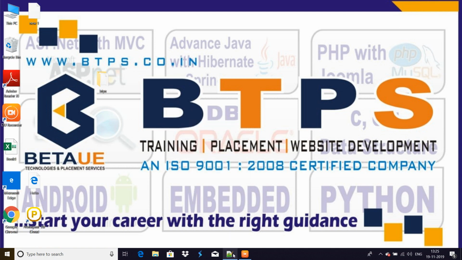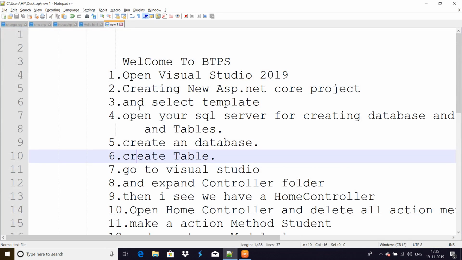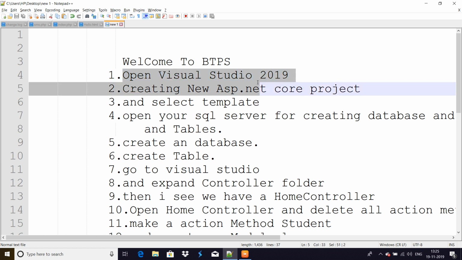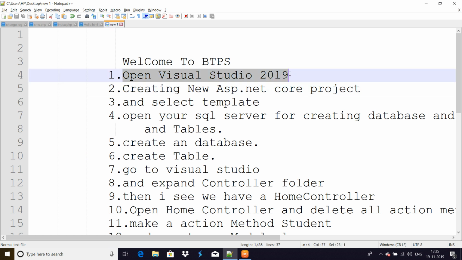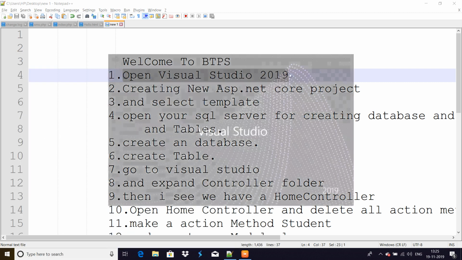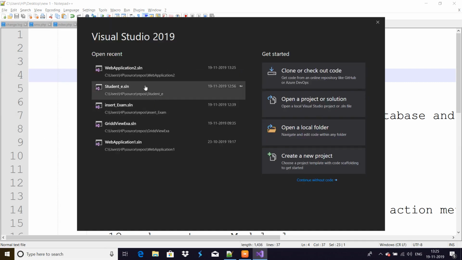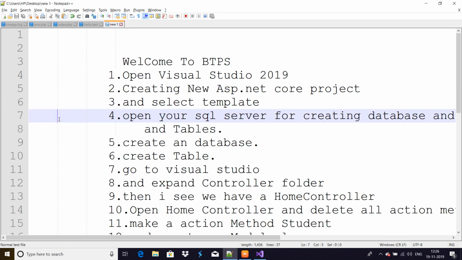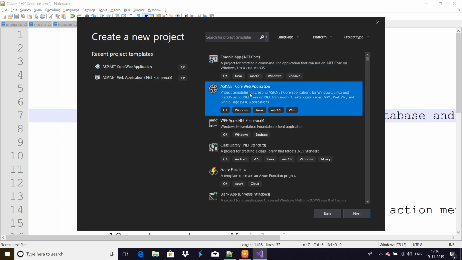Today we are performing the insert operation in an asp.net core application. So open your Visual Studio. We have Visual Studio 2019. Then we open it now and create a new project. And we select ASP.NET Core Web Application and click next.